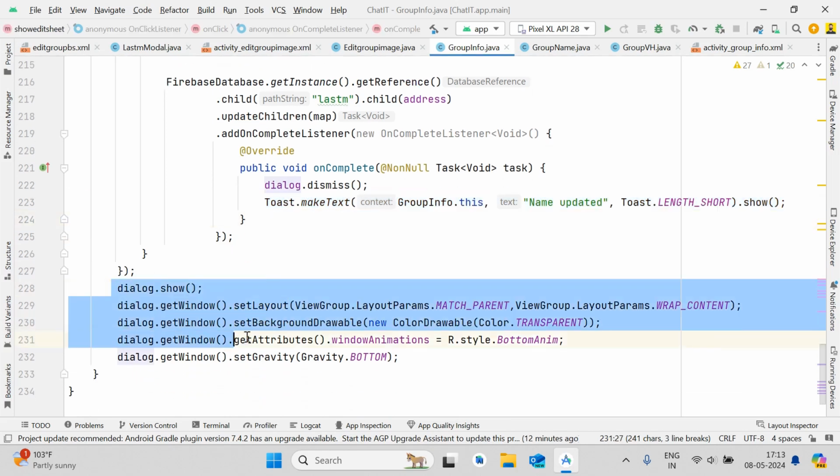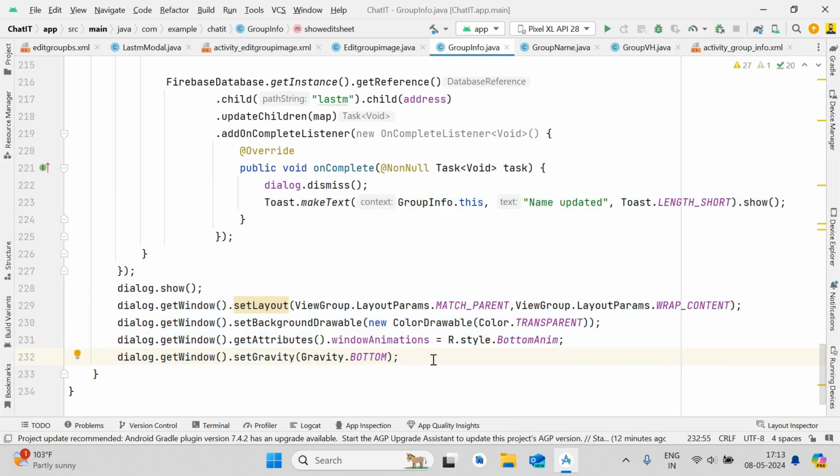After that, we have to write these four, five lines of code for handling the bottom sheet, I mean the appearance of bottom sheet on the screen, how it will come up, how it will go down. Okay, so after doing this, user will be able to update the name of the group, and then you have to open group bh.